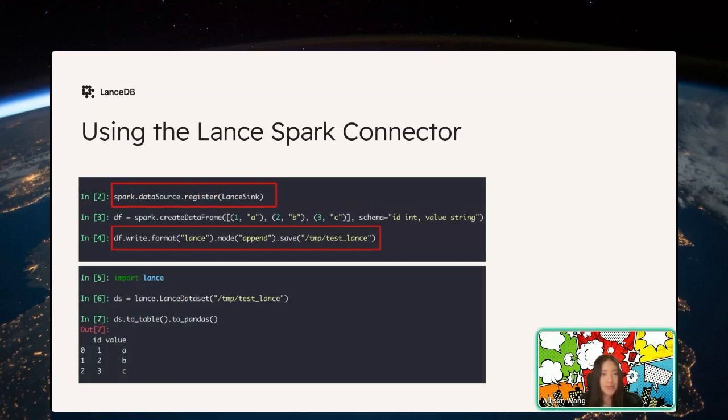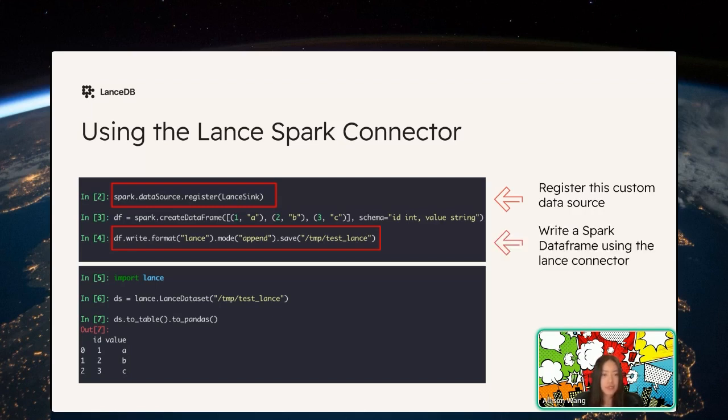And here is how you can use the Lance Spark connector. It's actually very easy. First, you need to register this custom data source into the current Spark session, which will make it discoverable by the Spark read and write API. Next, you can convert a Spark data frame directly into the Lance format using the data source, using the data frame write API in a distributed fashion without any intermediate steps.